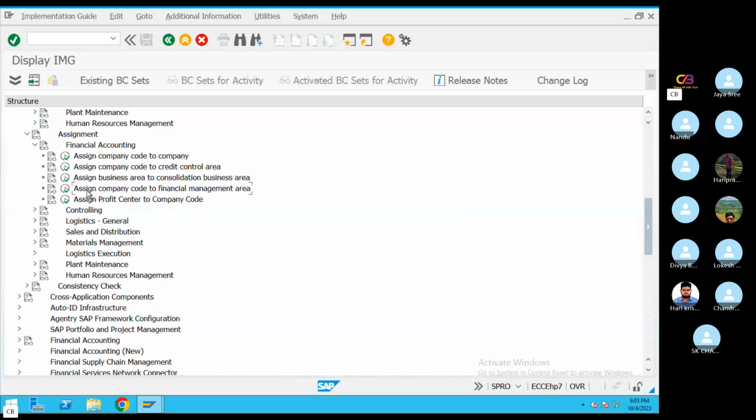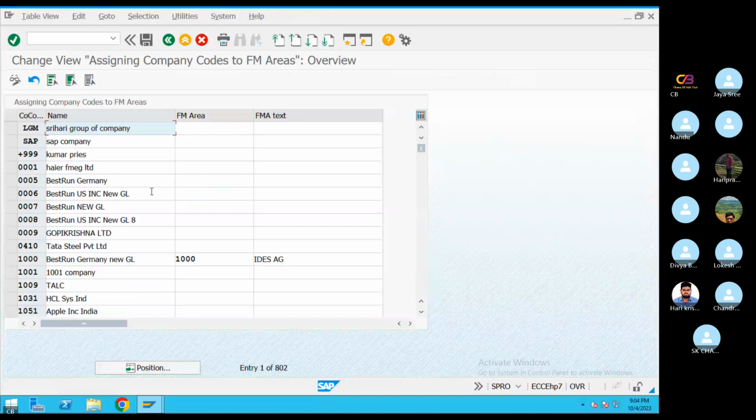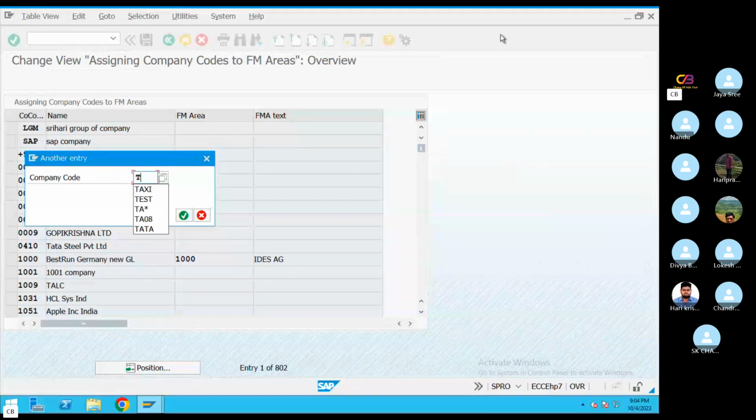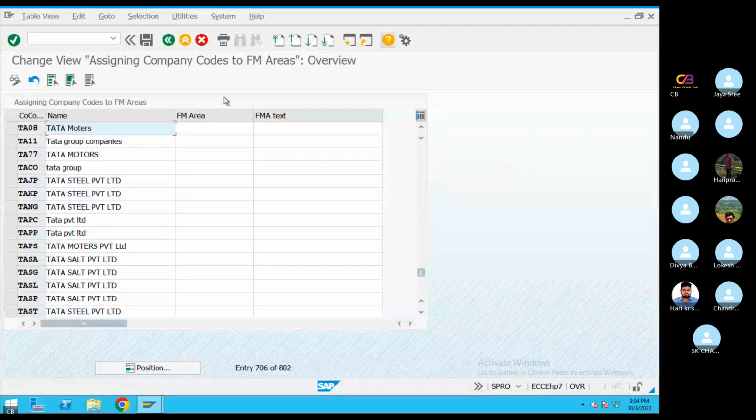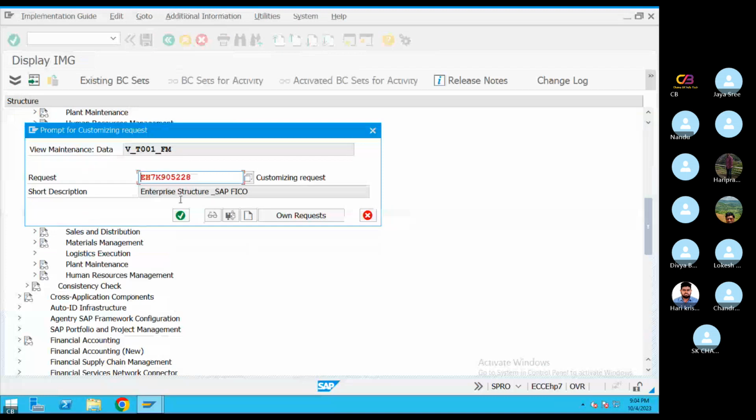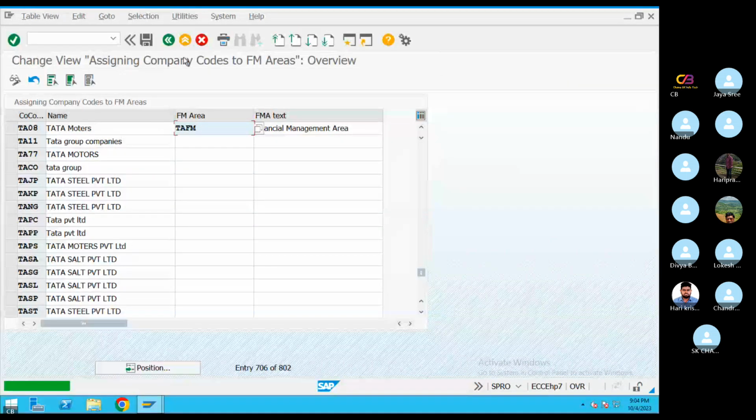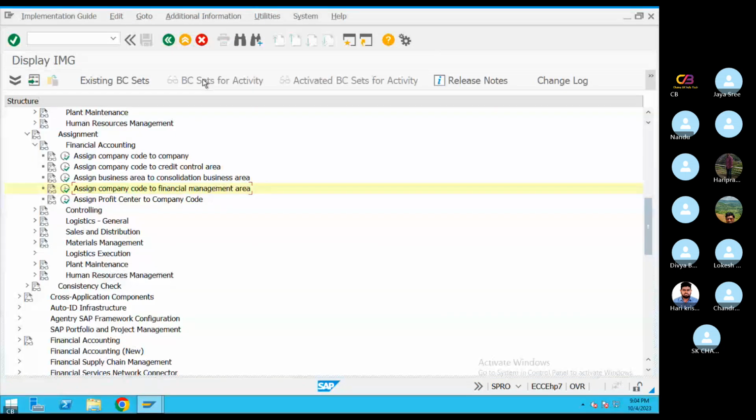We have one assignment: assign company code to financial management area. Double click on this. For assignments, you always need to go to position. Take your company code, assign your financial management area and save it. Saving under the same transport request. Now you go back.